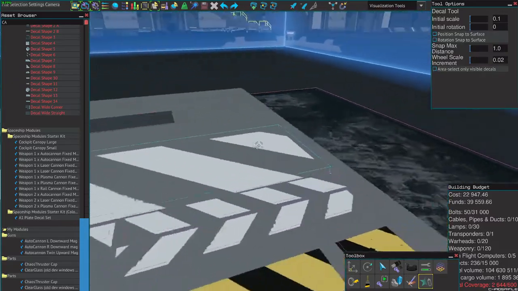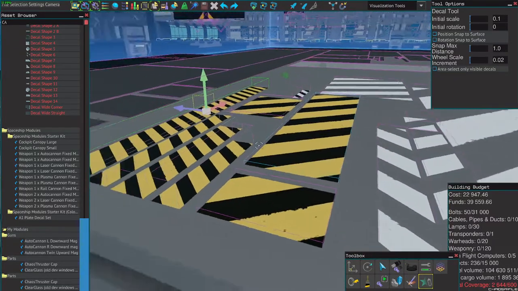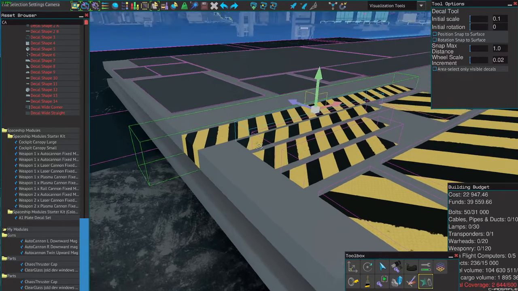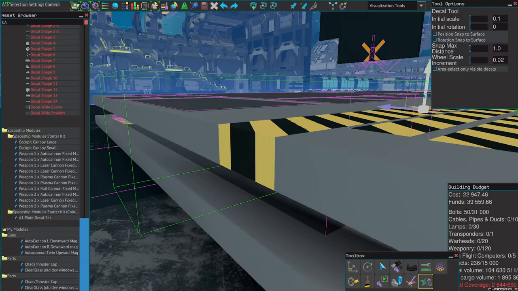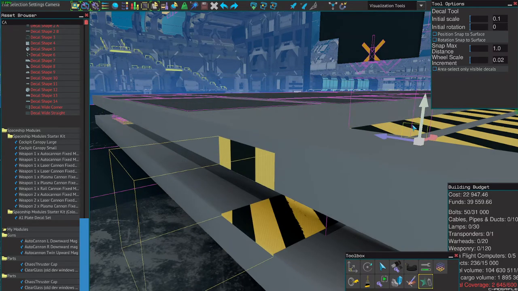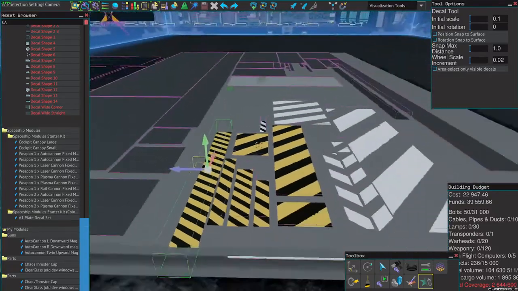So because these decals are so much taller, you can see it a little bit better. But the decals have a three-dimensional shape. These ones are accentuated and much taller than the others. But you can see how they do have a physical 3D volume that they fill up.